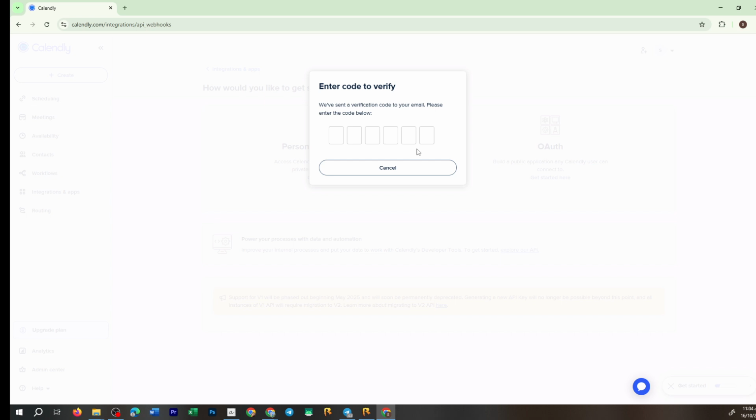Let's quickly recap the steps we've covered. You logged into Calendly, preferably using Google for ease, then navigated to Integrations and Apps, searched for API, selected API and Webhooks, clicked Get Token Now, named your token, and finally created it. Pretty straightforward, right? And that's everything.